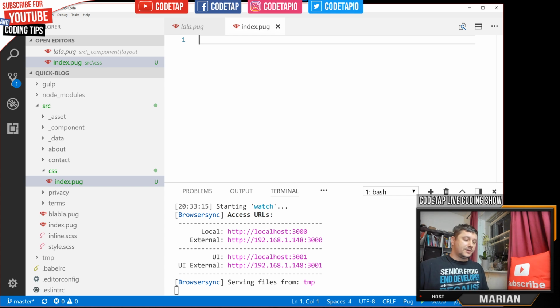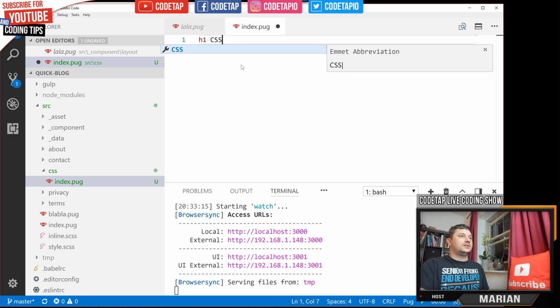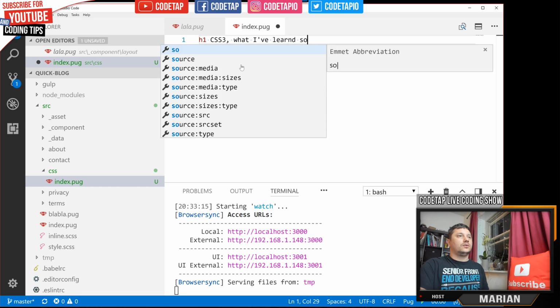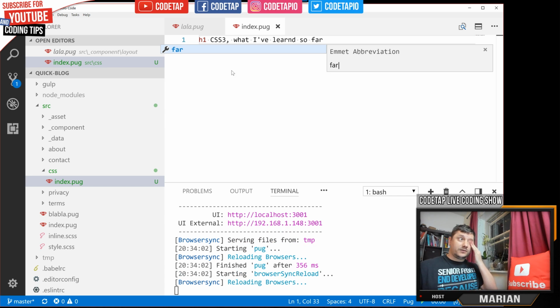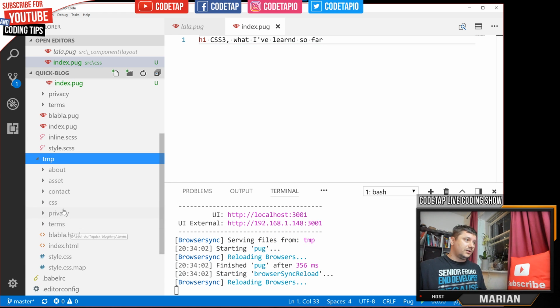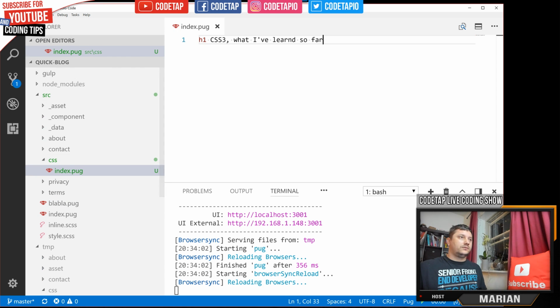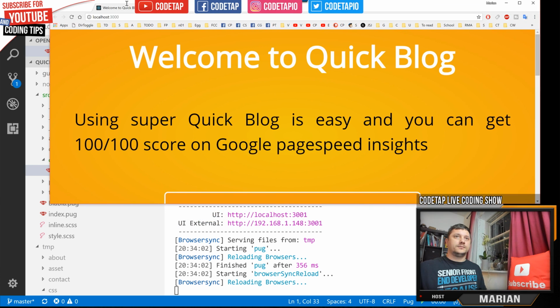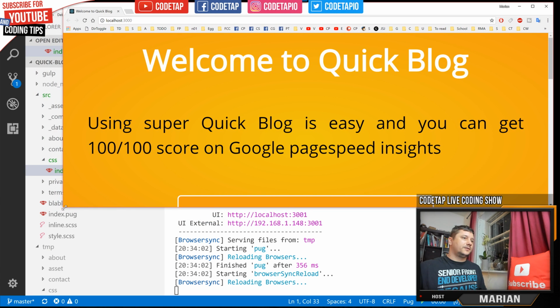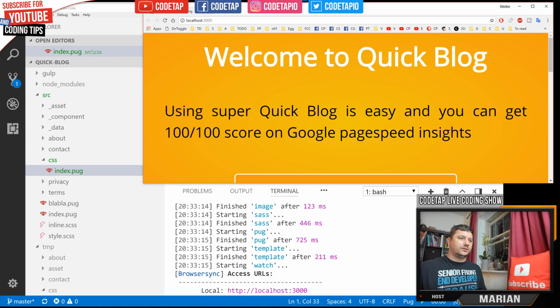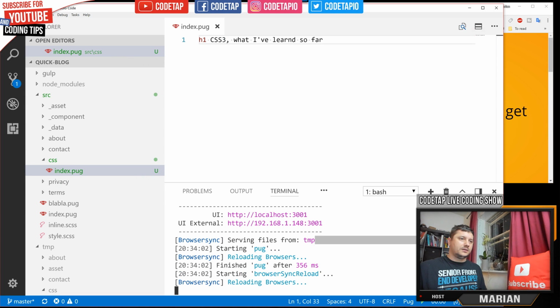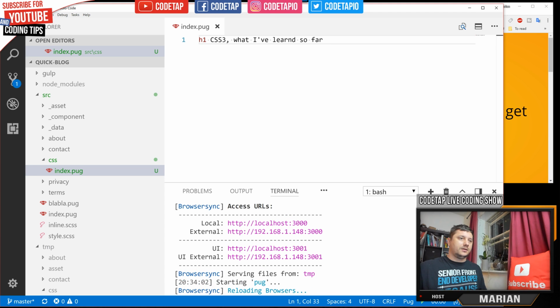Thank you Bob. So this would be about CSS3, what I've learned so far. Okay, so if we save it, we can see that in the TMP folder we got the CSS and an index.html with this. So if we are to go to localhost 3000, which you can, by the way, see over here in case you forget about it. Let me scroll. Yeah, you can see it over here.